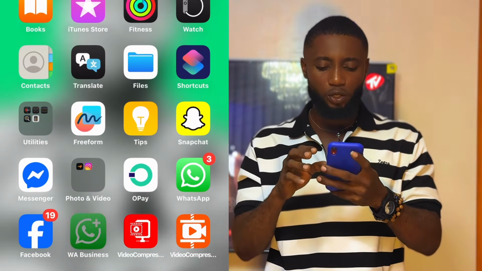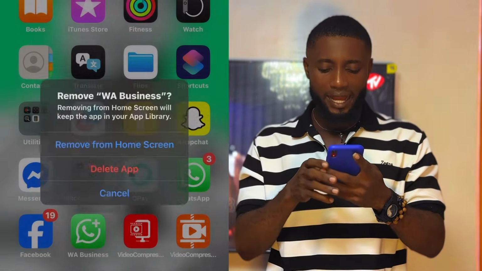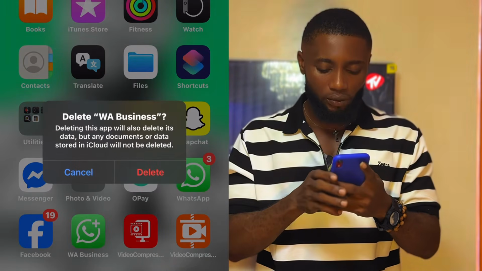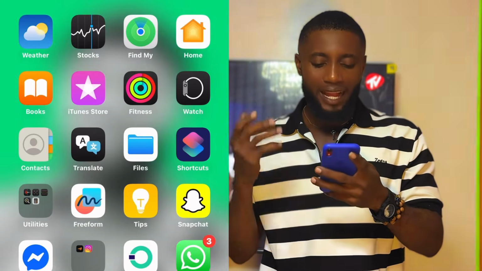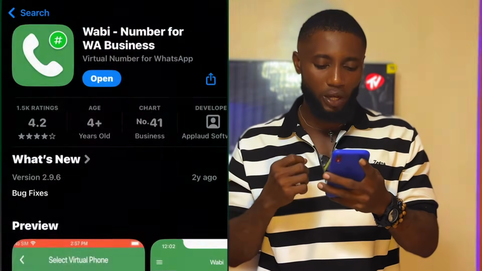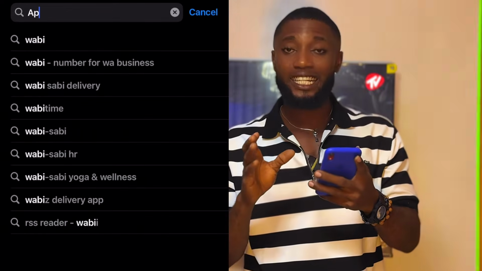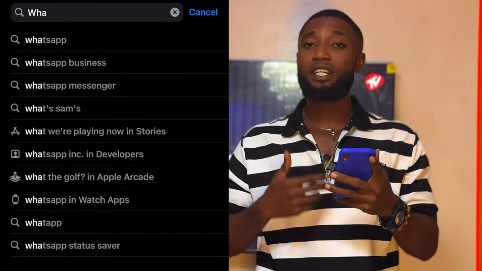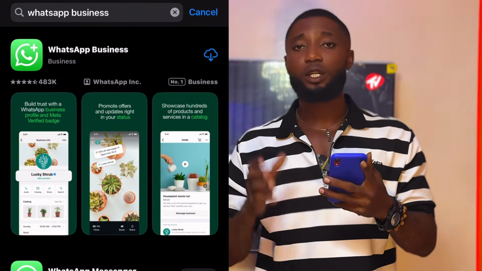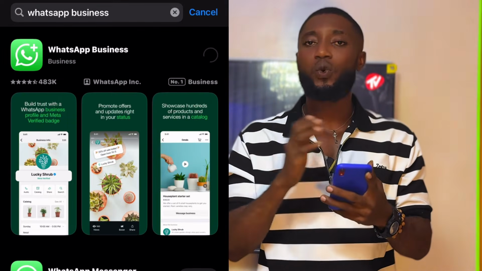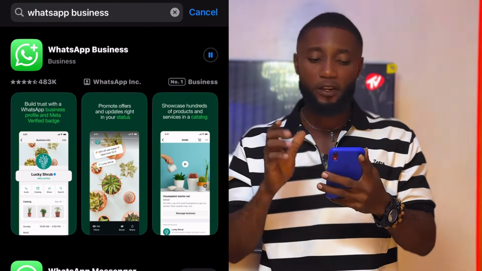So I will just proceed like that and uninstall the WhatsApp. So let's go. Let me uninstall the WhatsApp so you can believe. So I click on it. I remove it. I don't even care about backing up my message. I just want to do it for you guys so you can have UK number, US number, and do whatever you want to do. Very, very important.